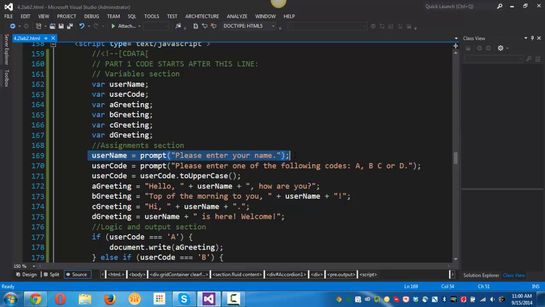And then I have where I'm prompting them for their name, and then I'm prompting them for the code. Now here is an interesting line of code that you may or may not have seen before. I'm basically saying take whatever user code they put in and make sure it is uppercase. The reason I'm doing that is I'm going to be doing some comparisons in my if statements, and if I do a comparison between lowercase a and uppercase a, it's not going to come out. So I'm saying I want you to convert it to uppercase. If they've already put in uppercase, not a big deal, it's not going to do anything. If they put in lowercase, it's going to convert it for us.